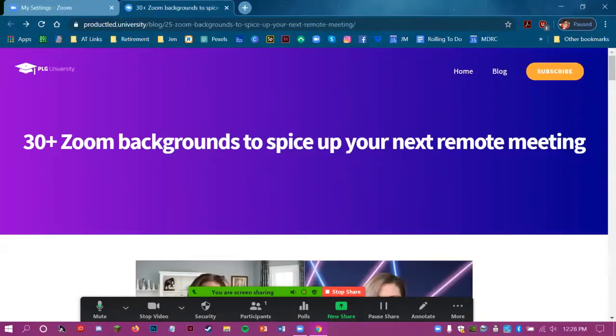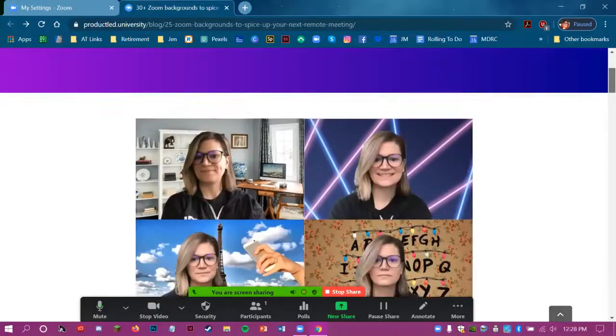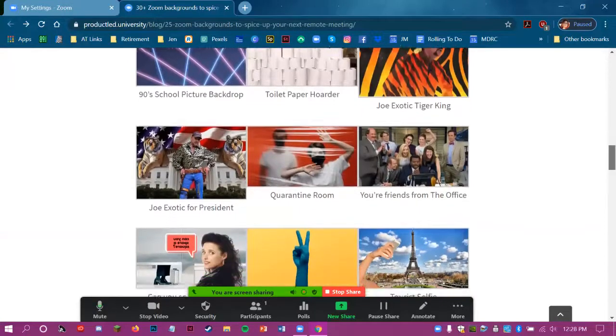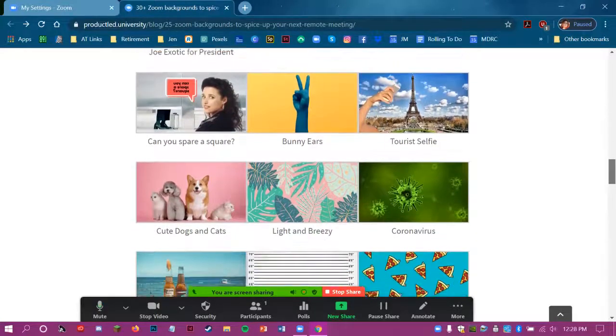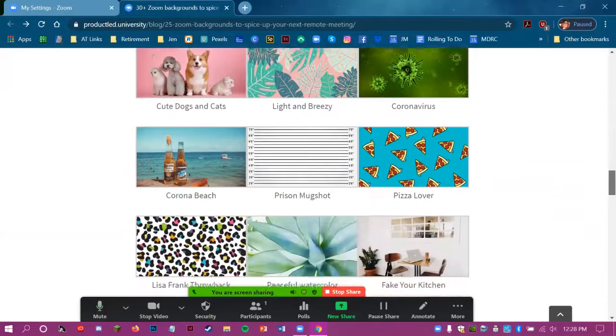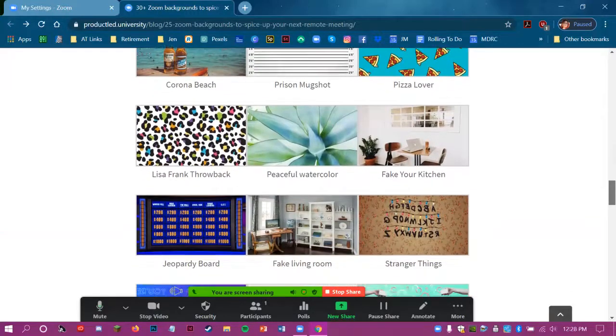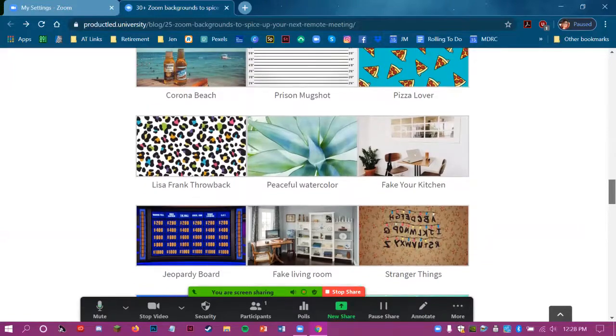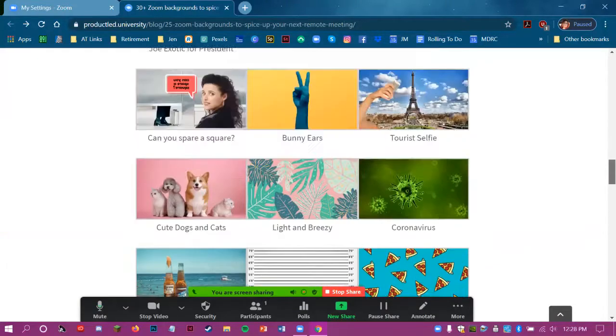Then I'm going to go to my Google search and search for Zoom backgrounds. I found this one, and I'll share the link, but I'm just going to scroll down. There are some options that I can pick. Just looking through. Oh, these are cool. Stranger Things, Jeopardy, Fake Your Kitchen. That's cool. I like this one, so I'm going to click it.